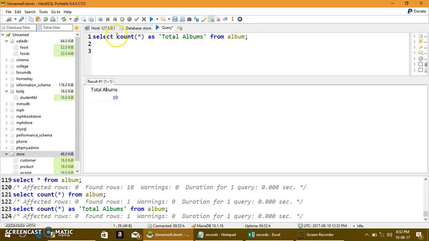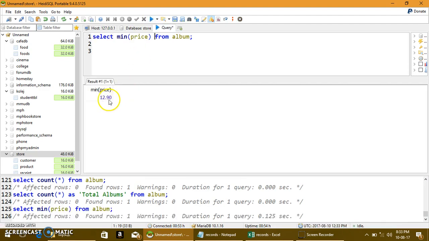Okay, so now let's find the minimum price of the album. Meaning I want to find the cheapest album. So minimum, album price, so is the price. So I can just remove this from album. So if I run this, I'll get 12 ringgit and 90 cents. So this is the minimum price.